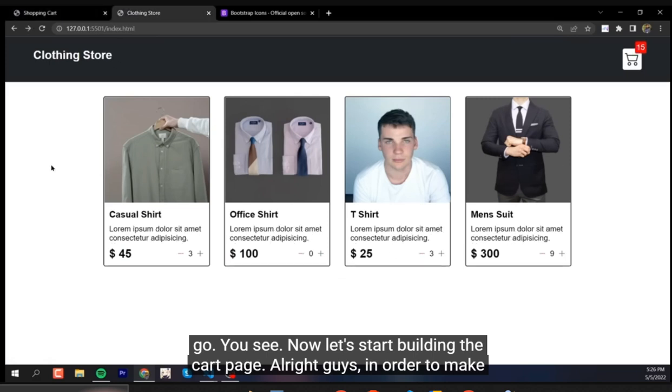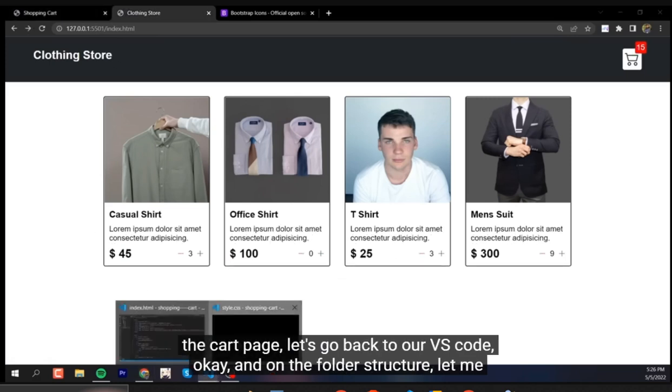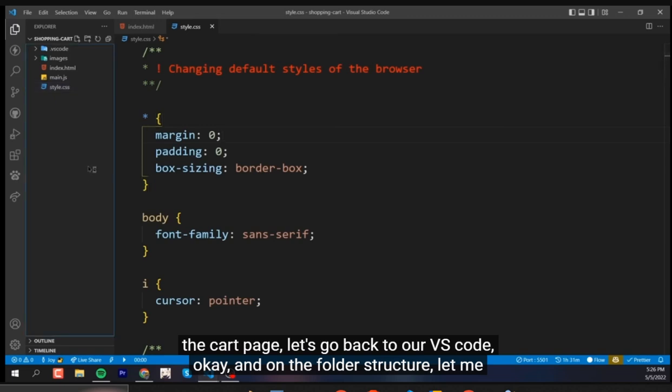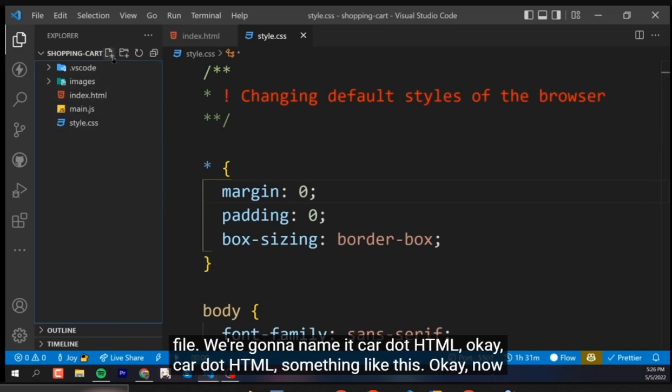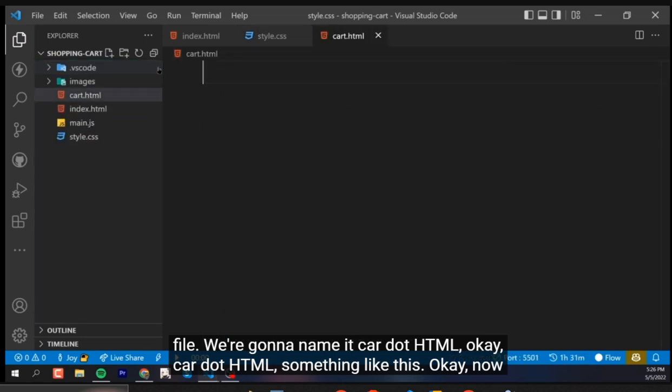Alright guys, in order to make the cart page, let's go back to our VS Code, okay? And on the folder structure, let me zoom in a little bit so that you can see it better. Here, we're going to create a new file. We're going to name it cart.html, okay? Something like this.